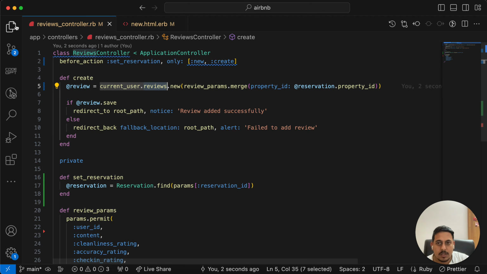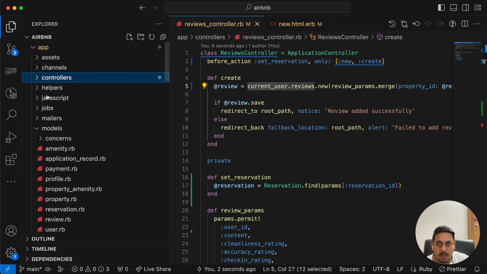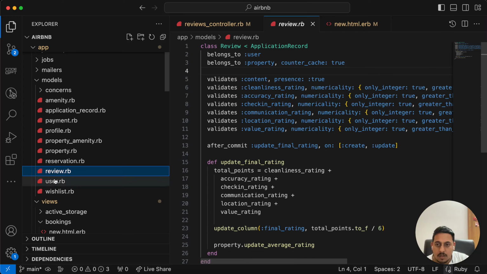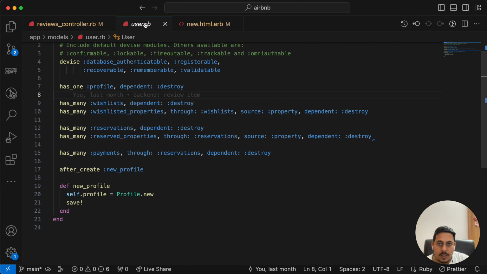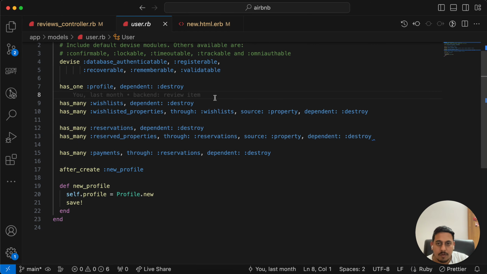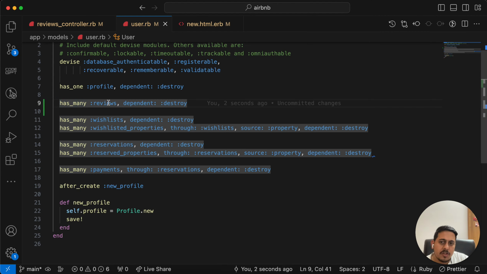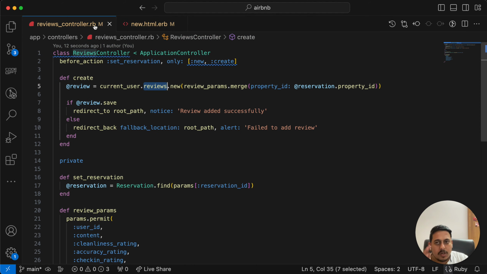but we will have to make some changes. We'll have to go to our current user, which is the user model, and in this we don't have reviews right now, so we'll add reviews. So what does this mean? Basically, a user has many reviews. Dependent destroy basically means if the user gets destroyed, the reviews should get destroyed.